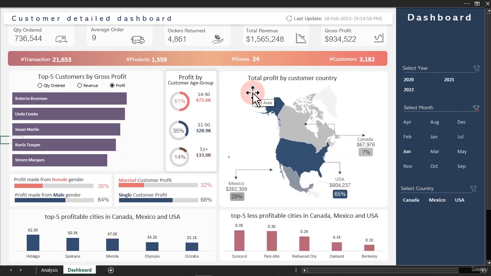All right. Here is a full dashboard about our customers. The only information we have here is actually the customer information. So right now you can see top 5 customers by gross profit, by revenue, by quantity ordered. So it changes based on whatever we select from here.